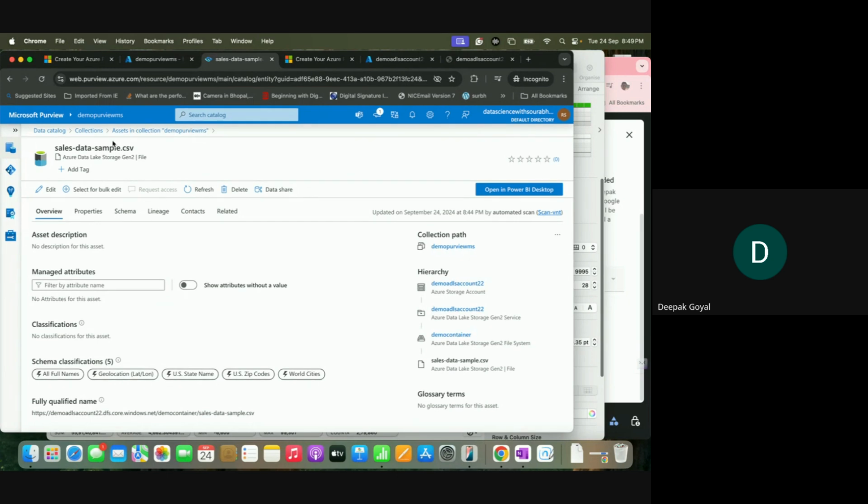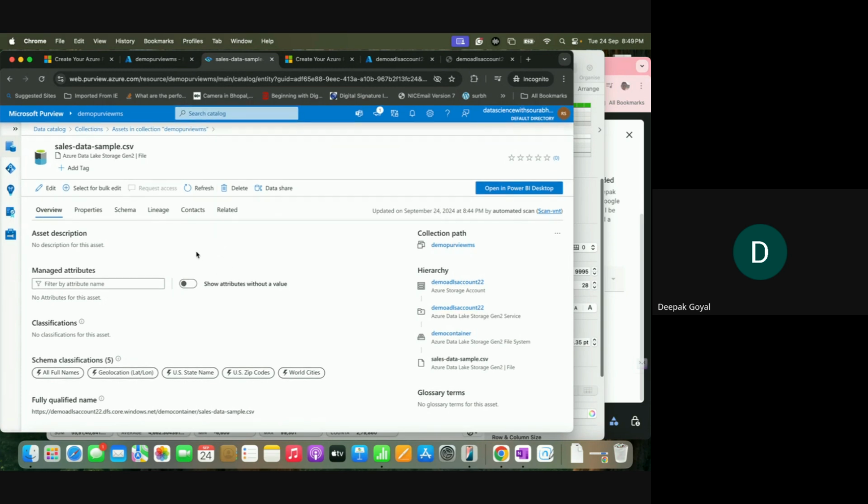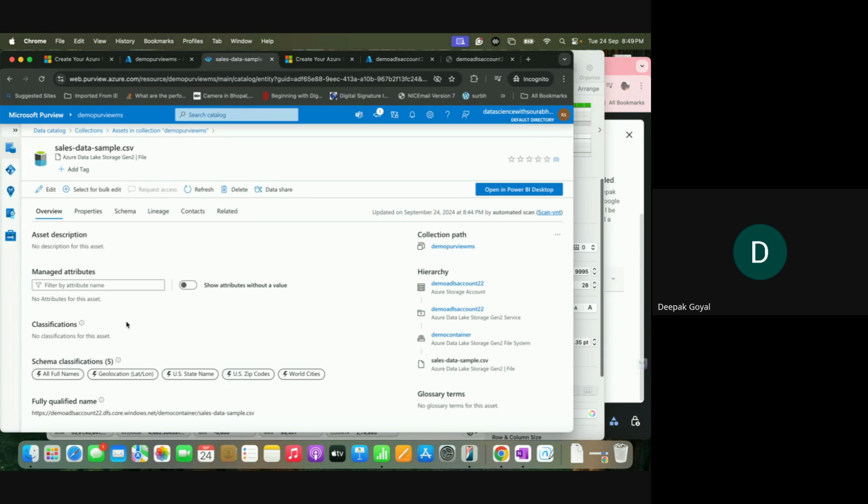So here you see that this is the file sales-data-sample.csv, and here you will see that we have performed a scan over this particular document. And here you will see what we have got. So if I go to schema classification, you will see all full names, it has geolocation, it has the US zip code, it has the world cities, it has the US state name, right?